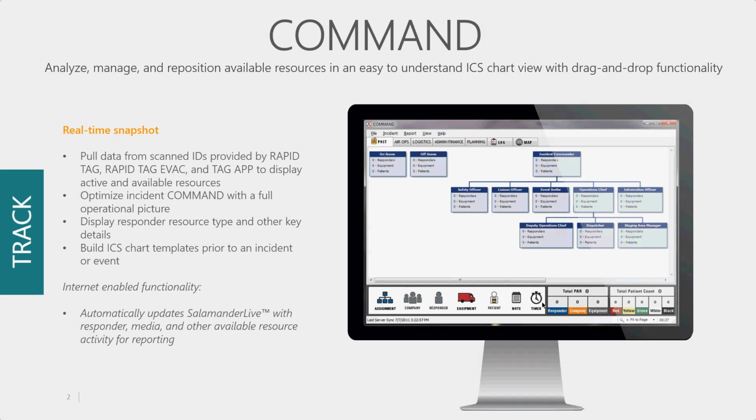Now, for planned events, charts, you'll see in this chart right here, these charts can be built ahead of time and then saved and then activated the day of the event. Or what you can do is open up any past events in Command and save those past events as a template for future similar events.